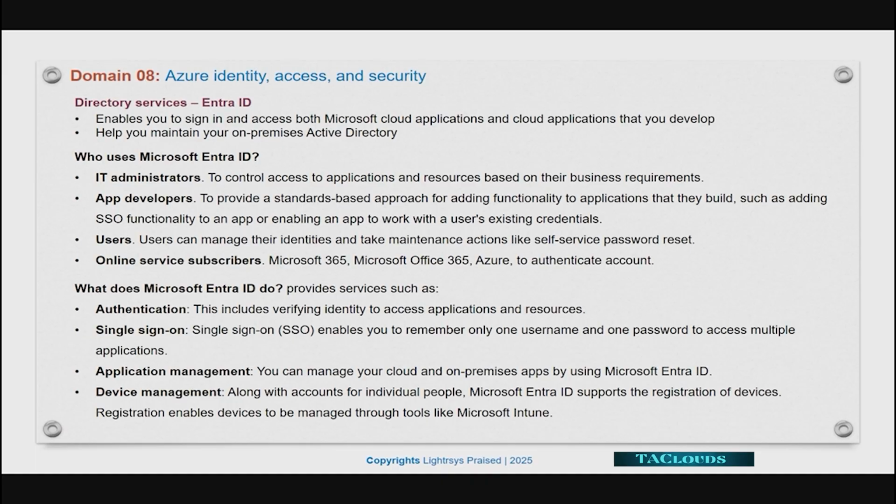If you just want to become an identity administrator, you will do only this certification. If you want to become a storage administrator only, then there is a separate certification you can do, and then you can become an expert. So separate roles are available. So you don't need to worry. You need to choose which one you want to go for.